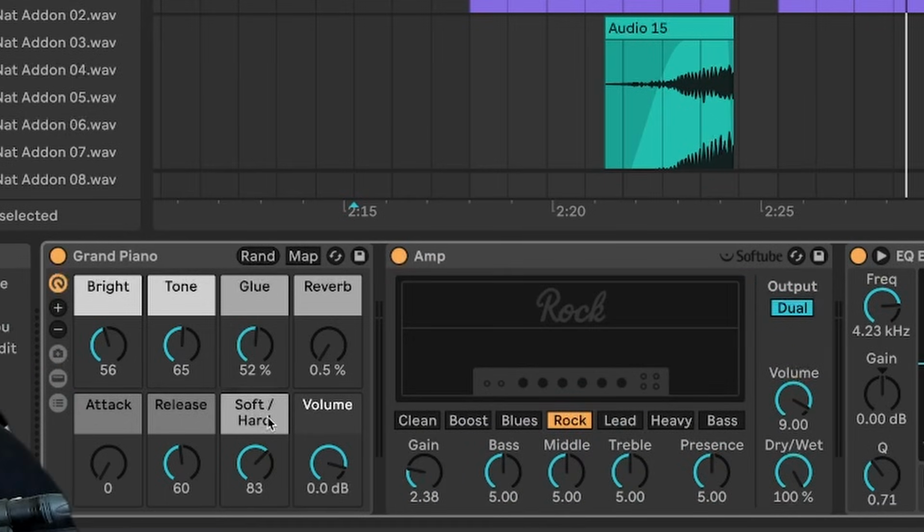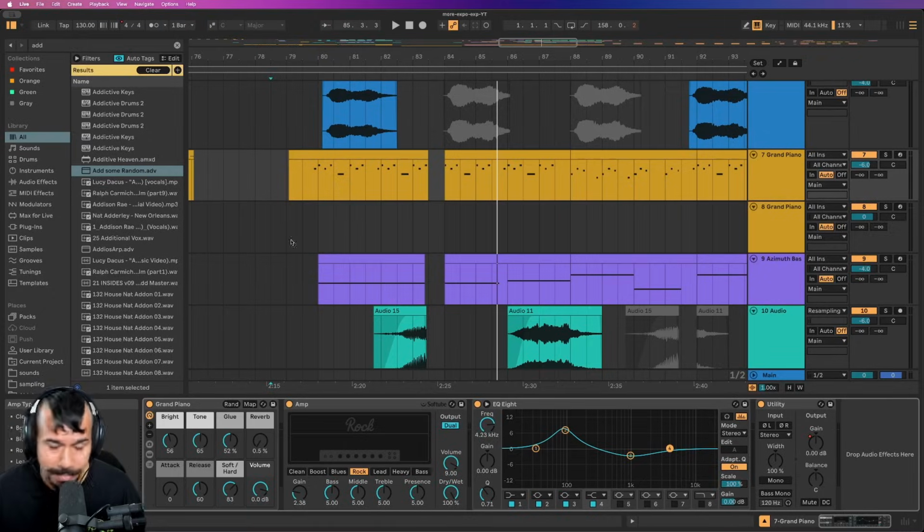piano. And again, I have it sounding the way it does because I've turned up the glue and the soft hard, which makes it much more aggressive. Also have some Ableton amp on it. But yeah, that's it. Just played in off the Ableton grand piano.